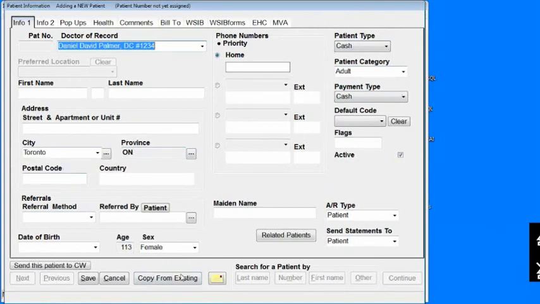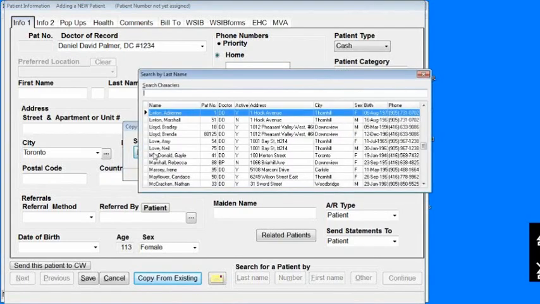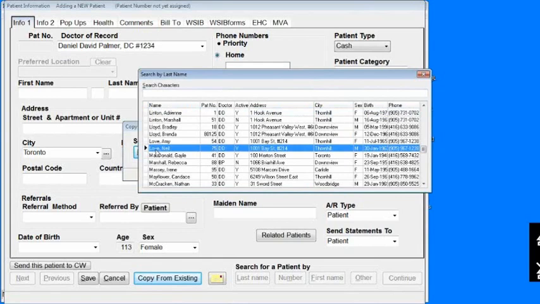That New Patient button, once I clicked on it, changed to a different button and has given me a new shortcut. I now have the ability to copy from existing. So if I already have someone in my patient database and another family member is coming in, when I click the Copy from Existing button, I can save myself some typing. I'm going to search for the patient that I want to copy from. I'm going to copy from Neil Love.